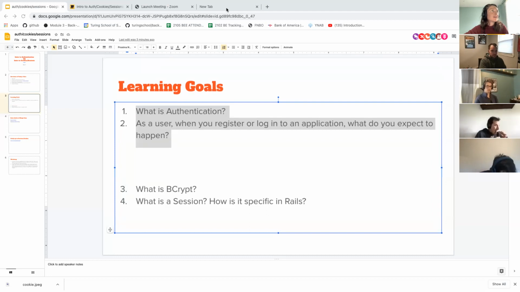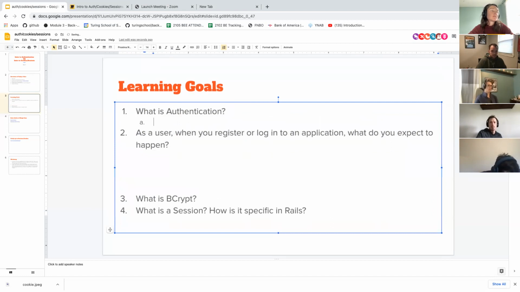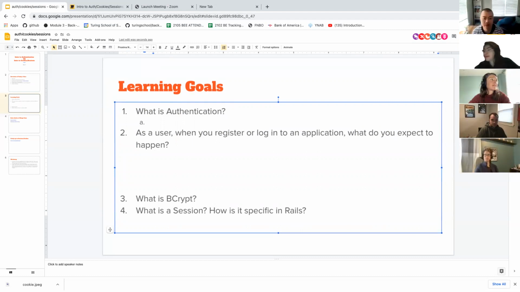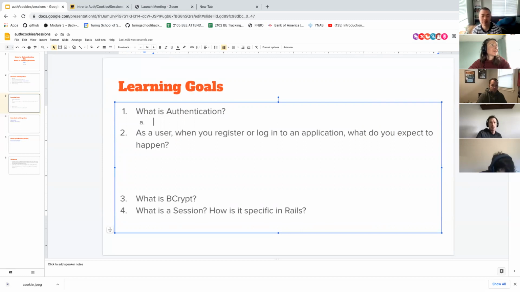All right, let's go ahead and I'm going to ask for volunteers for this. So go ahead and just by raising your hand, what did you come up with? What is authentication? Mike: It's a way to validate that you are who you say you are. Yeah, cool. Validate you are who you say you are.